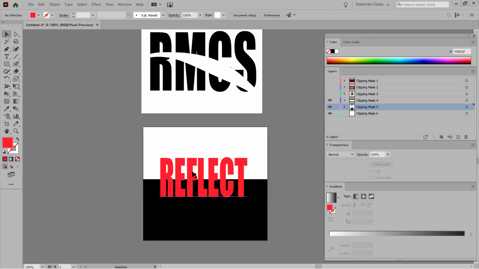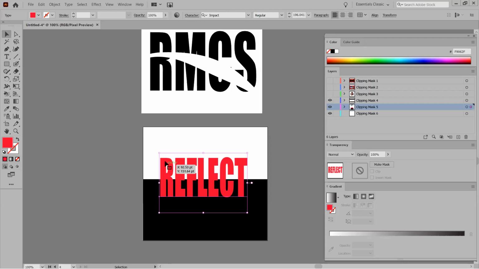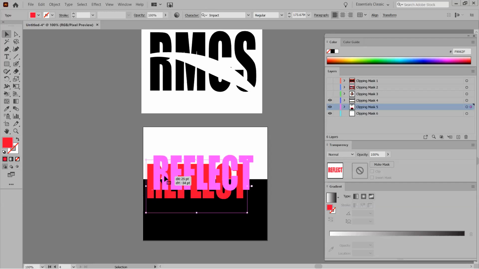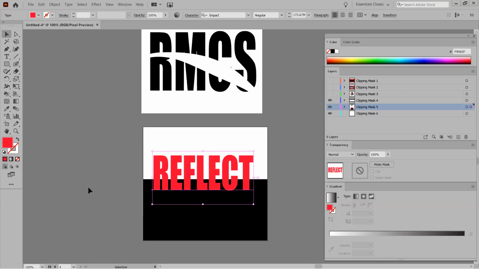Okay, I'm going to hit the V key again so I get my selection tool, and maybe I want to scale that up. Maybe it's like that. So anyway, I've got the word reflect, and what I want to do is reflect that word. So again, I could go up to this menu again. The goal is to avoid having to go up here unless you have to. That's the golden rule.